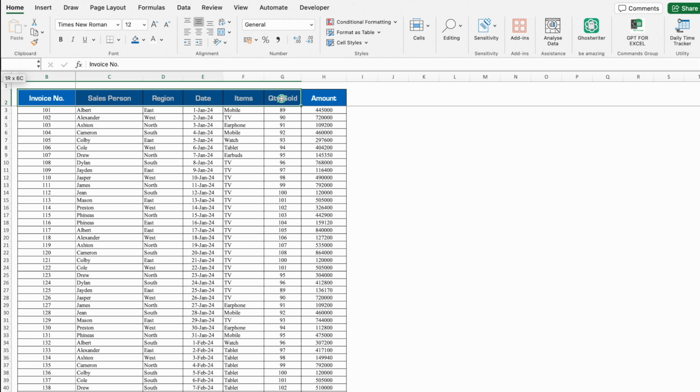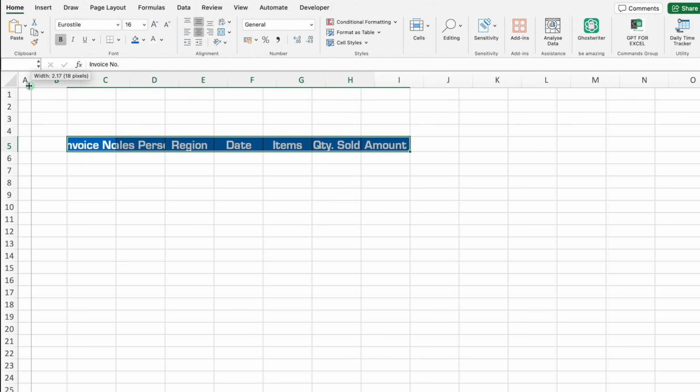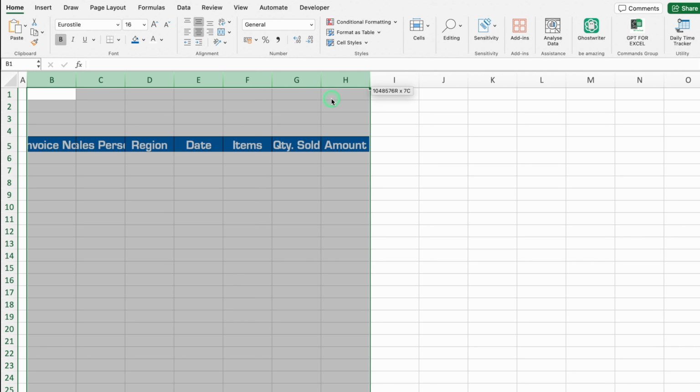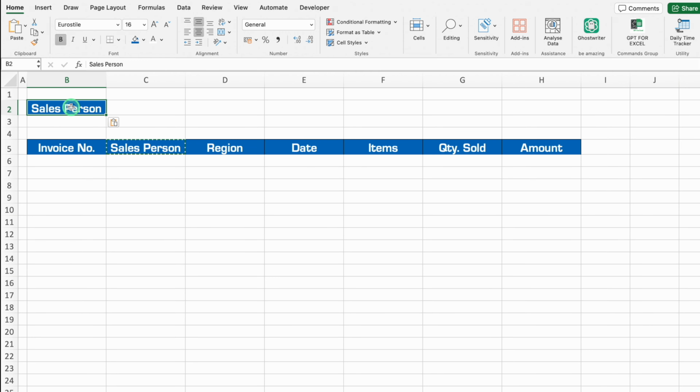We'll copy the heads, Control C or Command C. We'll insert a new sheet. We'll paste heads over here, Control V or Command V. We'll take this closer. We'll adjust the column size. We'll copy the salesperson's name, Control C or Command C, and we'll paste over here, Control V or Command V.